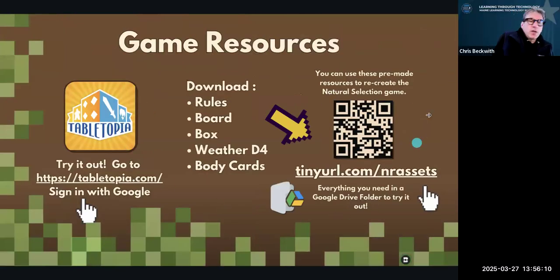And if you want to play around with Tabletopia, what I've done with the QR code there on the right is I've given you all of the assets that I used to make that game, the natural selection game. You can go to that URL. It should be a Google Drive that you can access. It's got a PDF with the rules. It's got a graphic for the board, a graphic for the game box, because when you look at your project on Tabletopia, it shows a little game box there. So I made a graphic for that.